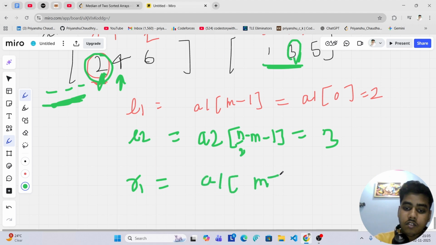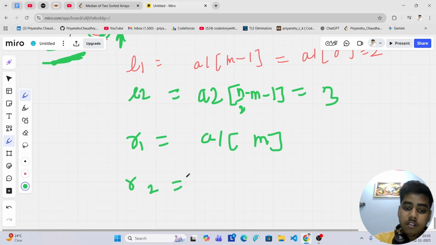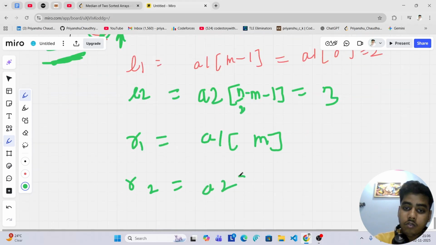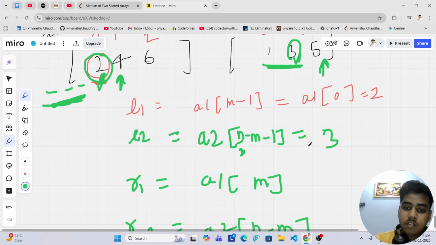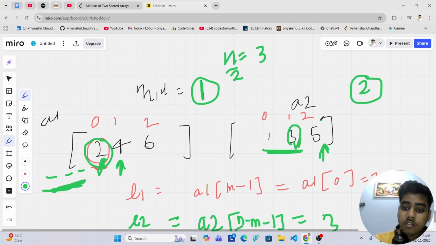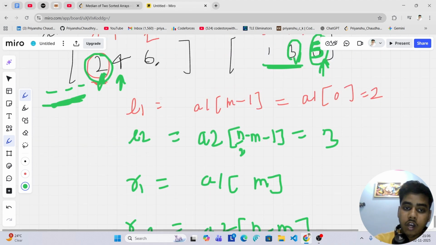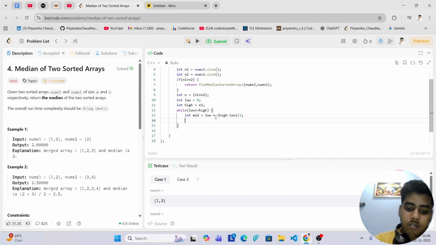No problem. This is just array of mid, and on the right also this is just array of array 2 of n by 2 minus m. All right, because we want just starting boundary elements. So here I will get this 5, just right element to the left boundary element. So I got this L1, L2, R1, R2. So I will write here also formula for L1, L2, R1, R2.